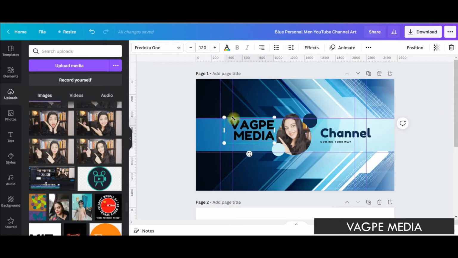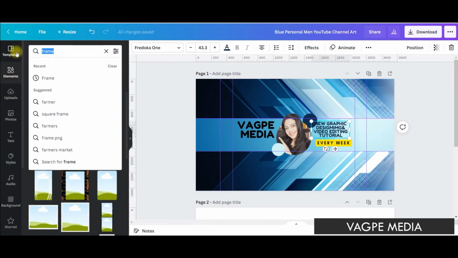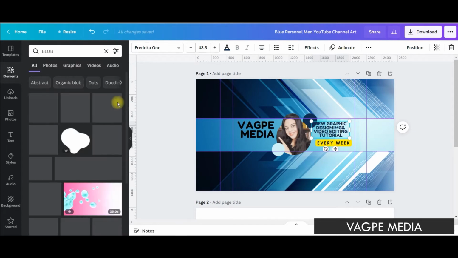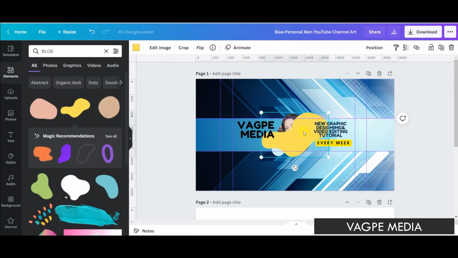Adjust it in such a way so that it does not go across the grids. So this one again I will ungroup and remove this part, and to make it pop up, because I want to highlight this, I'll go to the element, I will type blob. I'll get many blobs here. I'll just take one yellow because that's the color I use.